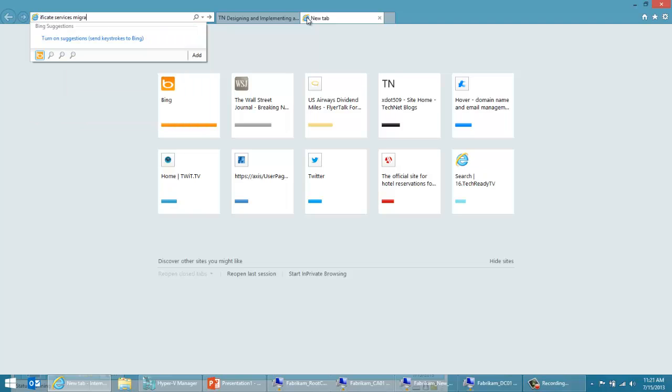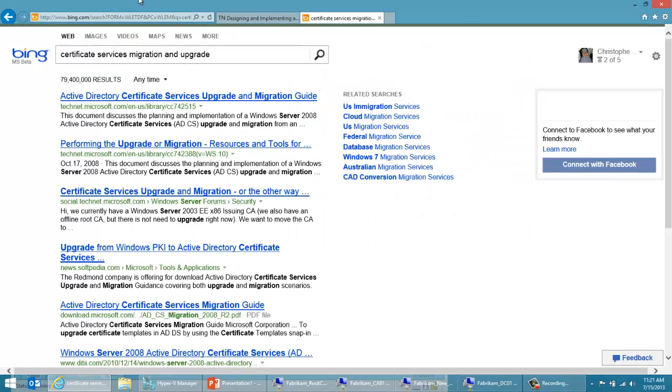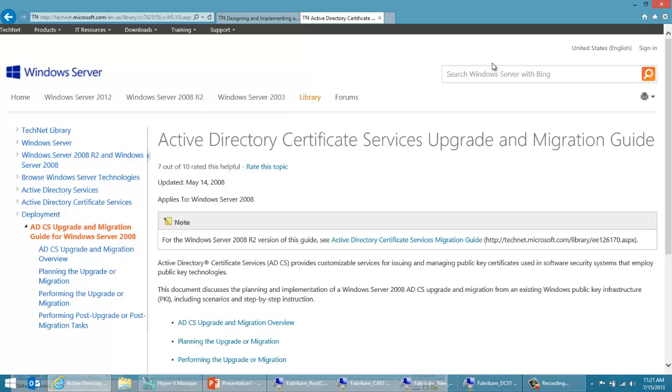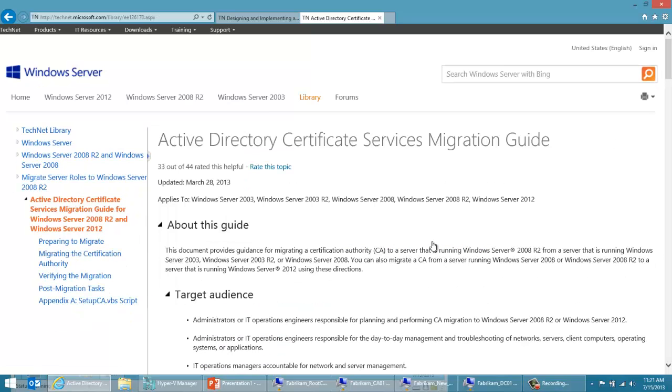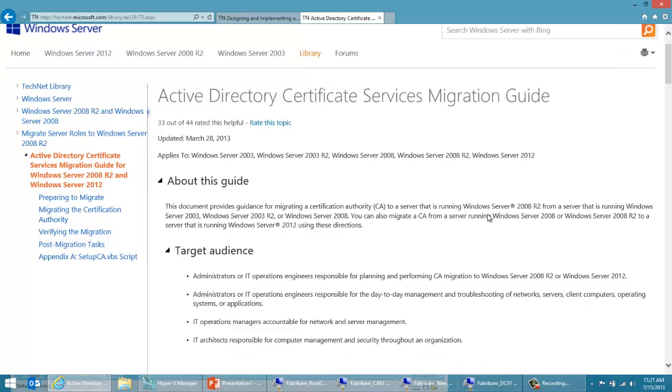So this is migration and upgrade. So here we go, Active Directory Certificate Services Migration. This will go through and give you what you need to do the migration. So it says if you want the Windows 2008 R2, so I'm not sure if there's a 2012 one yet. There very well may not be. Actually, yeah, this one says it applies to basically everything: Windows Server 2003, 2003 R2, 2008, 2008 R2, and 2012. So you can go ahead and use this guide to get more information about the migration process.